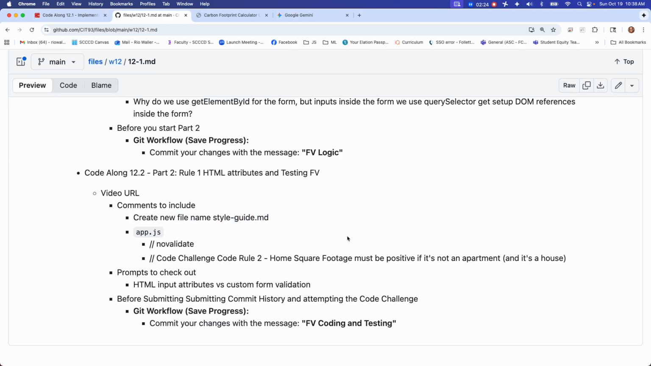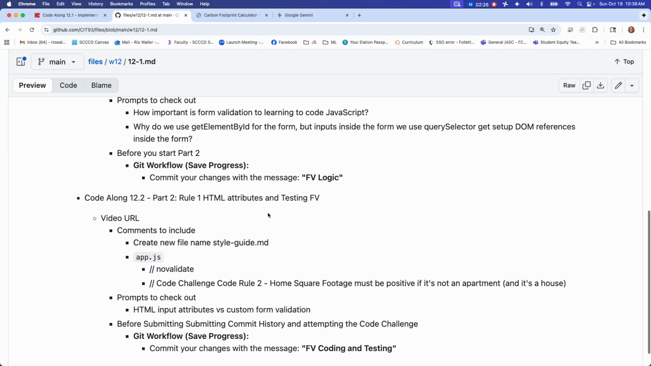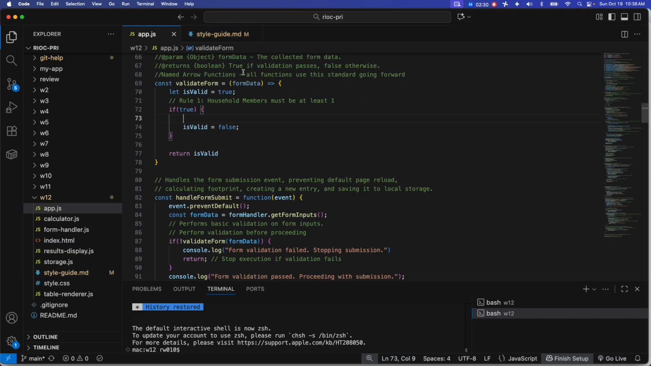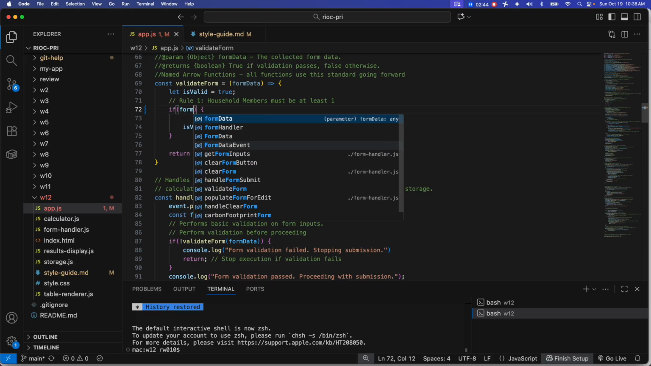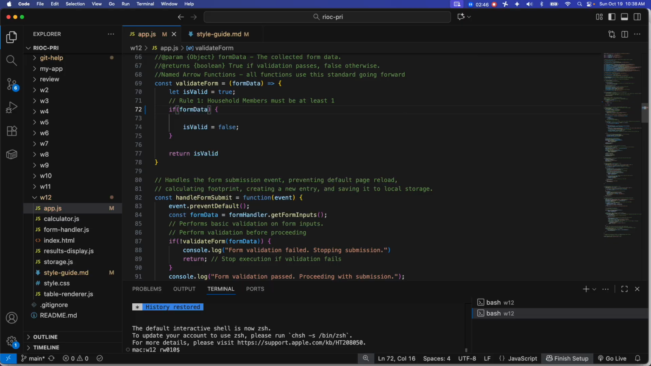So now we actually have to implement that rule 1, okay? So what was that rule 1? Well, we wrote it in our code, so let's come back over here. So rule 1 here is that household members must be at least 1, okay? So how would we test for that condition? Well, we know we're passing in form data. So we'd say form data dot household, and in this case make sure you don't do household members error.